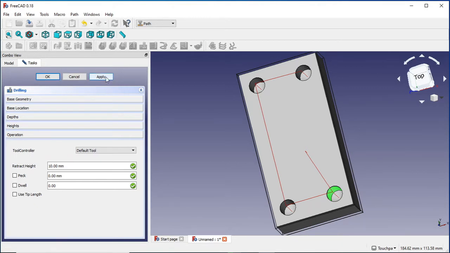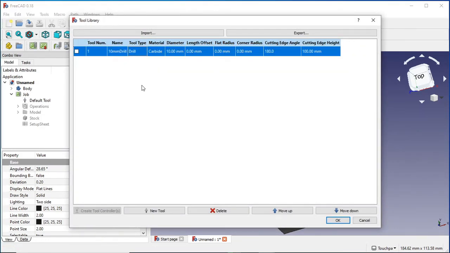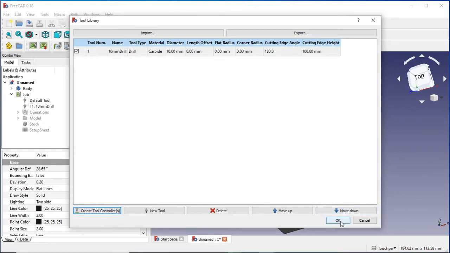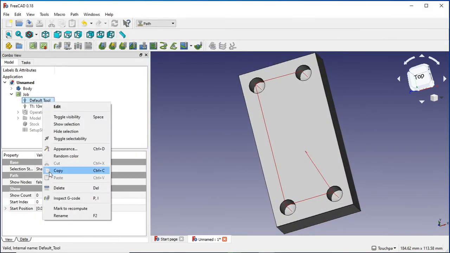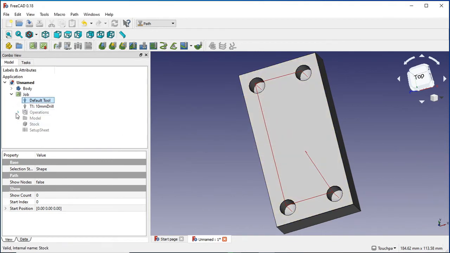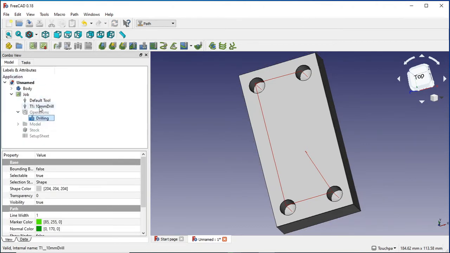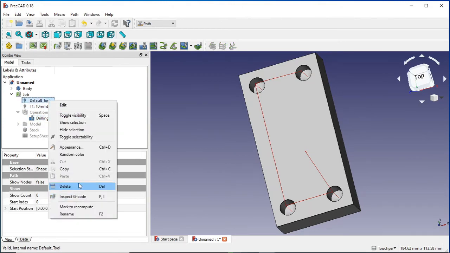Only one tool in there, so I'm going to apply that at the moment and click OK, and I'm going to have a look at my tools. Set up a tool in here, and I've got the 10mm drill bit. I'm going to click that, and I'm going to create tool controller in there. So that's good. So OK that, and now I should be able to get rid of this default tool. So it's saying that it's linked to an operation, or so it's linked to my drilling and the job. So I'm just going to go no for that and actually open up my operations. Double click on my drilling and drop this down to select the 10mm drill. Apply that, OK, and now I should be able to get rid of my default tool, like so.